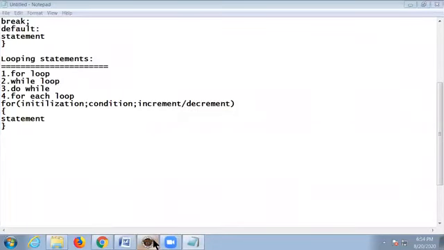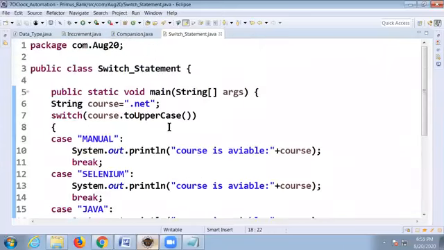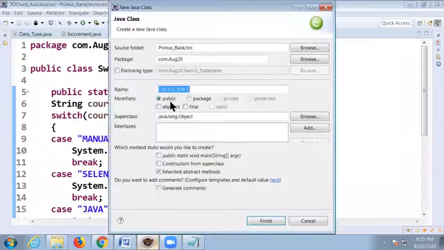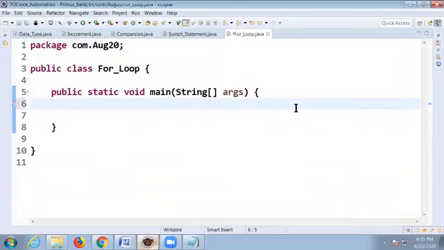See, for example, I want to print my name 5 times here. I just want to print my name 5 times. How do you print? For loop, main method, finish it.